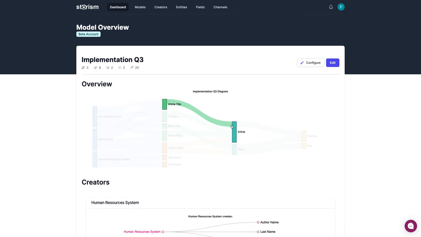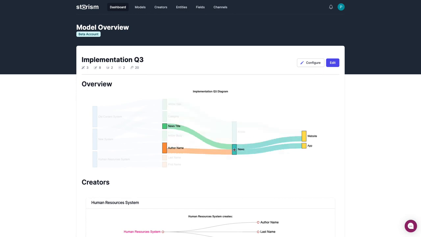If we move over to the right hand side, this article entity is made up from 4 different fields, and it is being consumed by the website. The green means that it is clear of GDPR. It's set as not applicable. The author name is flagged as personal, which is why it is orange. If it's red, it means it's been flagged as sensitive. So we can see as we navigate through, news is made from news title and author name, and that's going both to website and app.